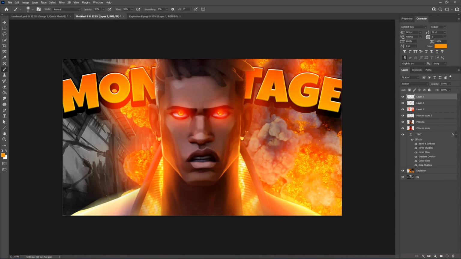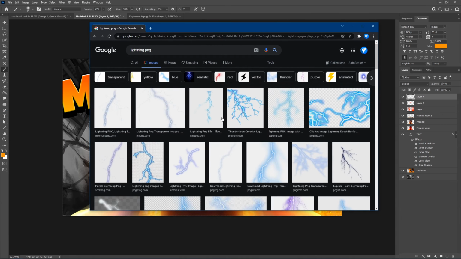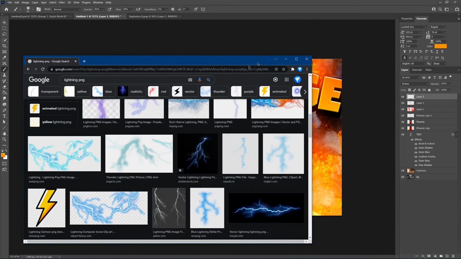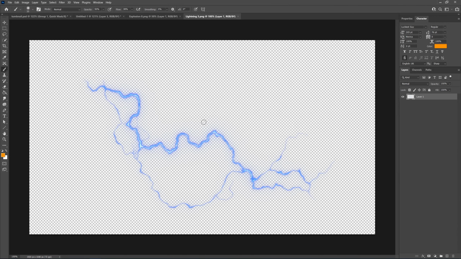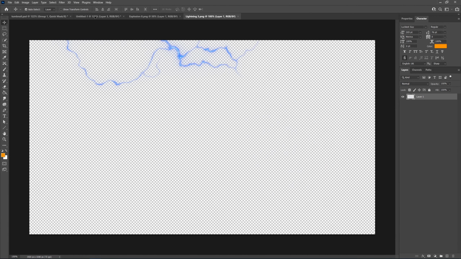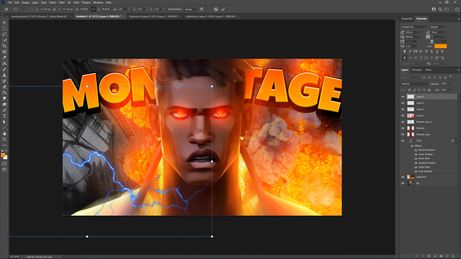So you just want to go on Google Images and type in lightning PNG, and you get a bunch of options to choose from. You can choose literally any lightning you want, and you want to go ahead and import that to Photoshop. So you go to File, Open. So this is the lightning I'm using. I'm just going to drag it over to the canvas. And you can place this wherever you want, or wherever you want the blue light coming from.